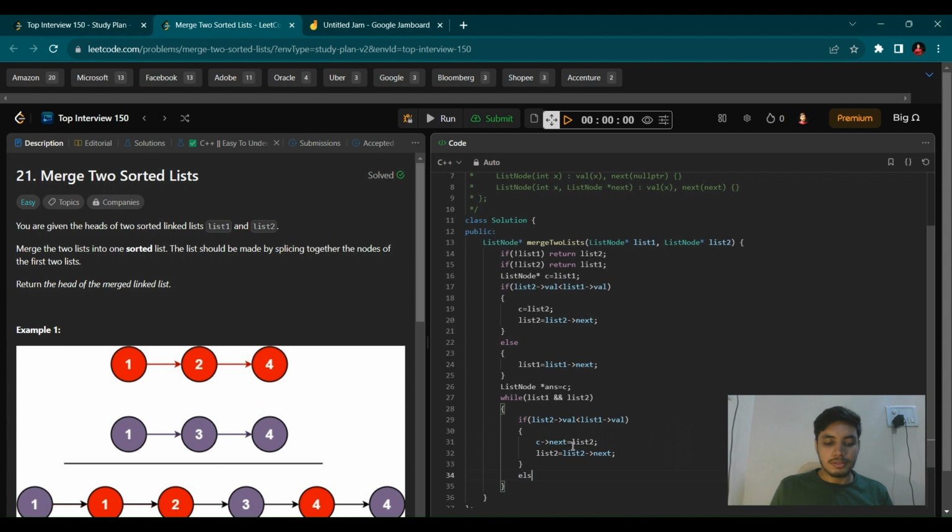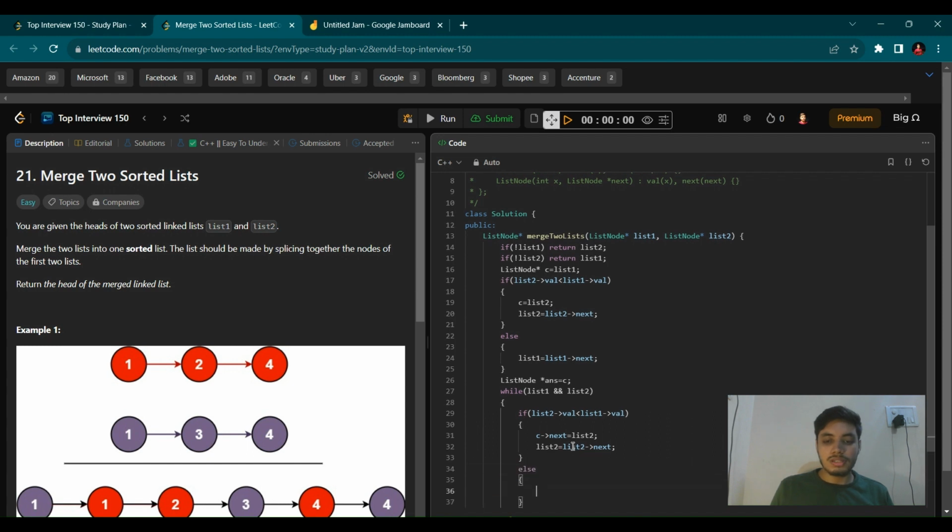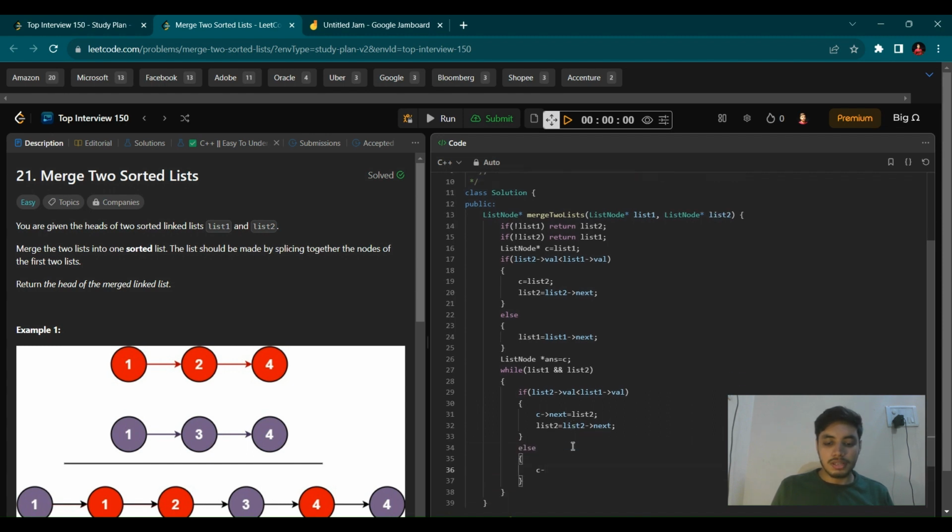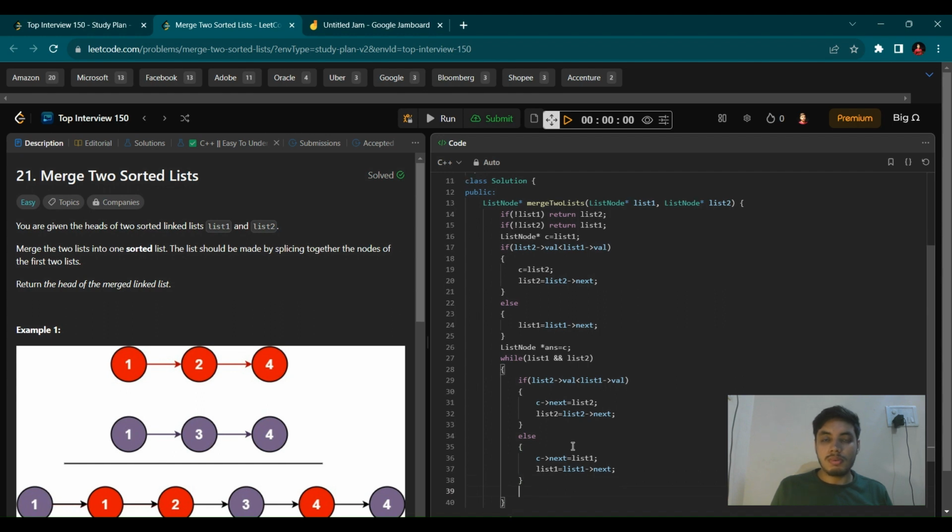Now in the else condition, it is the opposite of this. That means our C next will now point to list 1, and our list 1 will be moved to the next position, list 1 next. Now we also have to move our C pointer after every iteration. So we are going to move our C equals to C next.